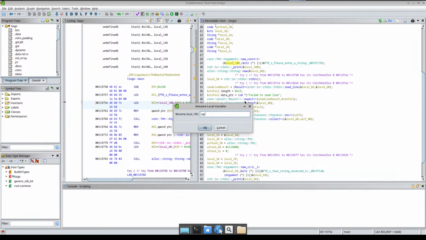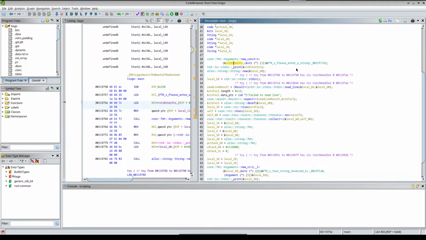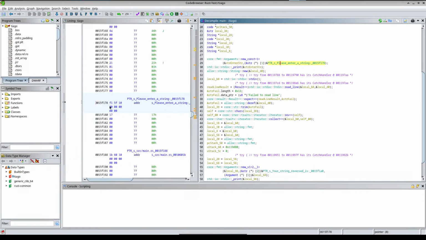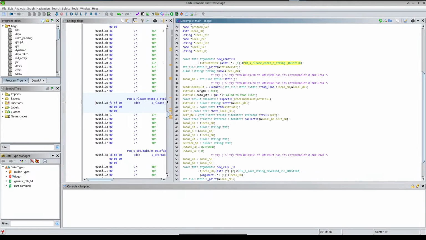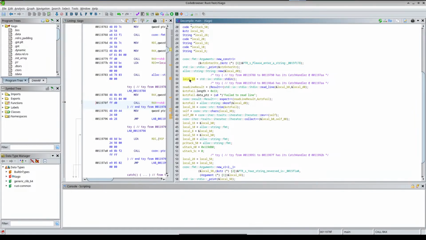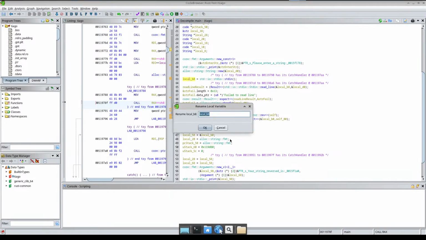This is probably the string enter string. It's a string to enter the string. Yeah, it says please enter. So if we go here, it's probably defined somehow. Yeah, exactly. Equals enter a string carriage return. Local std in. This is probably the local 8. Yeah, it's the string user input.